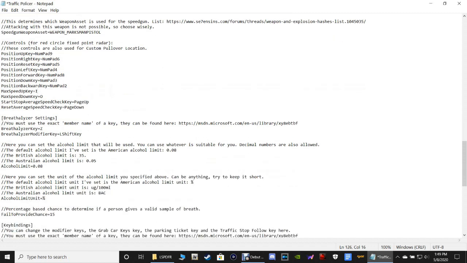All right? Now, down here, this is for your breathalyzer, guys. This is your breathalyzer key right here. All right, so your left shift key is going to be your modifier key. And then right here is going to be your actual breathalyzer key. Now, I can't remember off the top of my head what it's set to by default, but I set mine to left shift Z because they're right next to each other. You see what I'm saying?